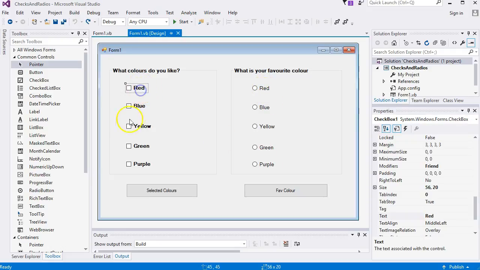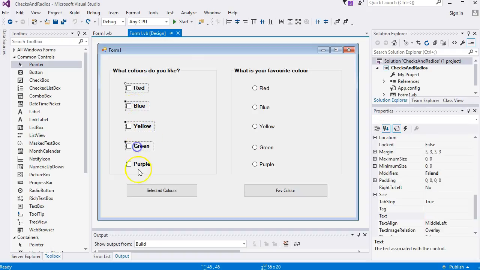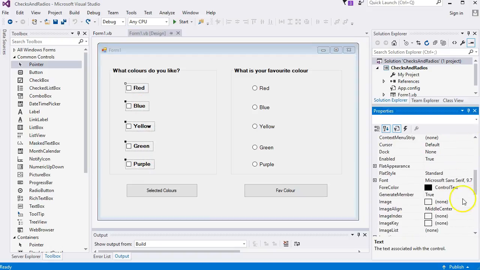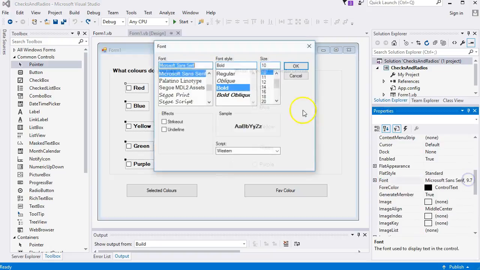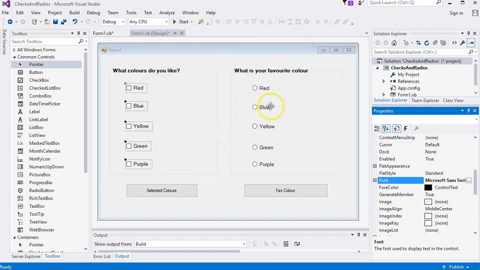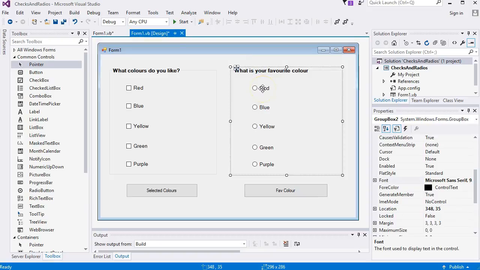If you want to switch off the bold, if you select one of your controls, and then hold down your control key, click another one, 3, 4, 5, and then font. Switch it to regular, and there we go. Switches the bold off. Right, so when you've added your group box and your radio buttons, add another button.